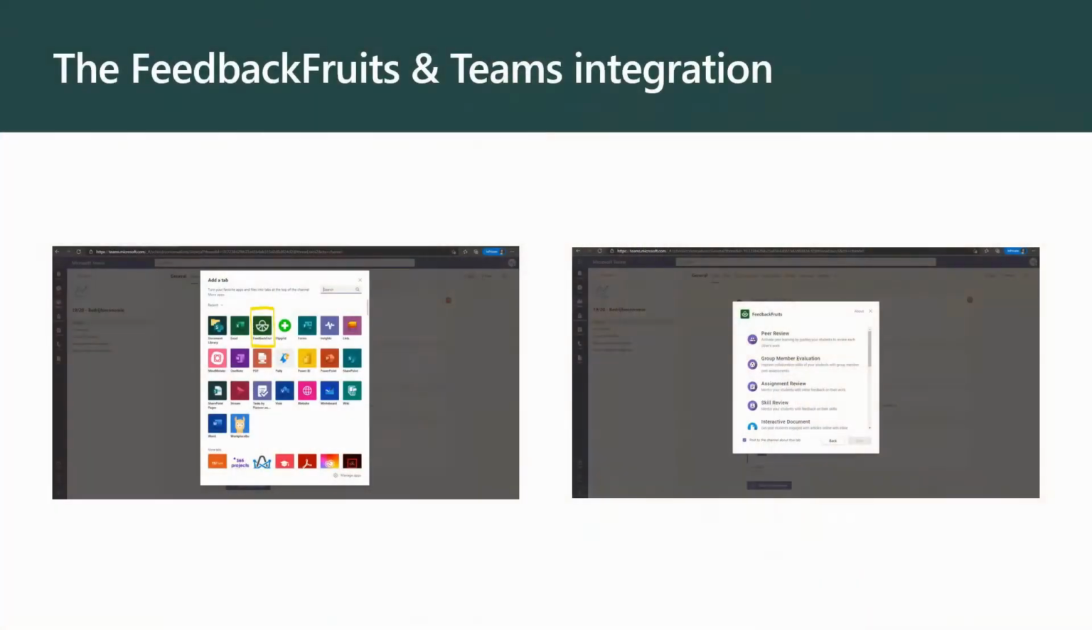So to get us started, this webinar is a follow-up from the last webinar where we announced an integration with FeedbackFruits in Teams. As you can see on this slide, it became a tab in Teams. As most of you know, Teams is a conversational and communication platform where we are really strong in productivity from a Microsoft perspective, but FeedbackFruits is really strong on the learning side of things.